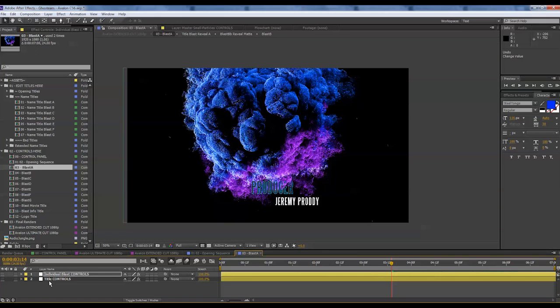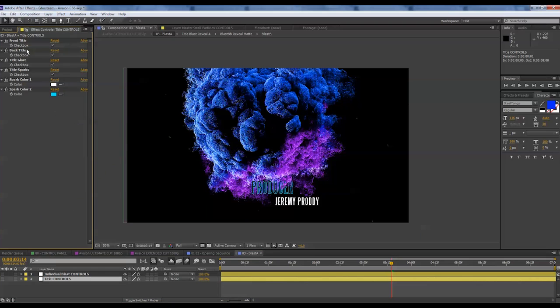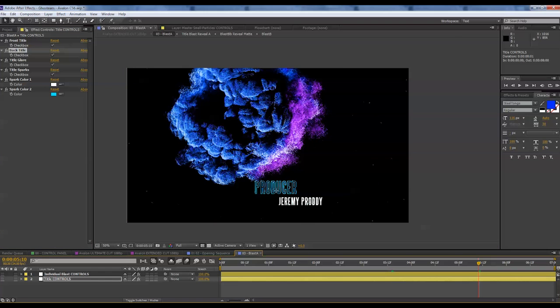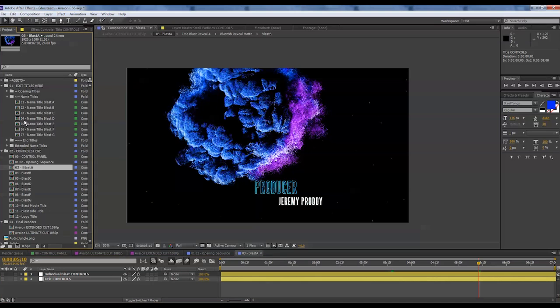Okay, let's move to the second layer, title controls. Inside you'll see these. The front and back title checkboxes are for you to decide if you want the title to show in front of the blast or behind of the blast. They're gonna show up either way, but the front title shows just a little bit later. The first 7 blasts share the same settings, so I just wanna show you.